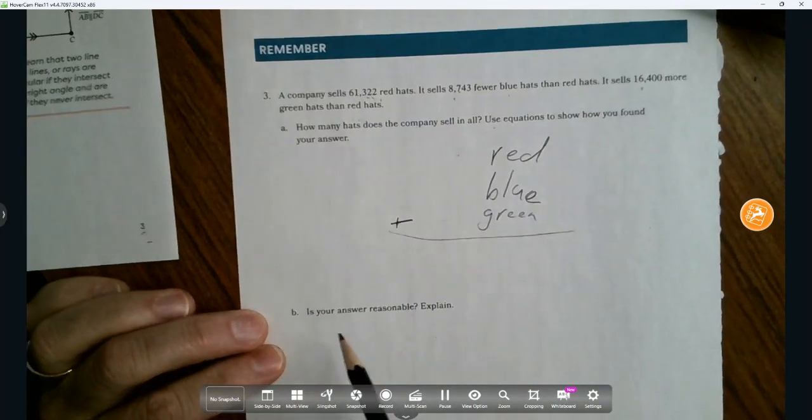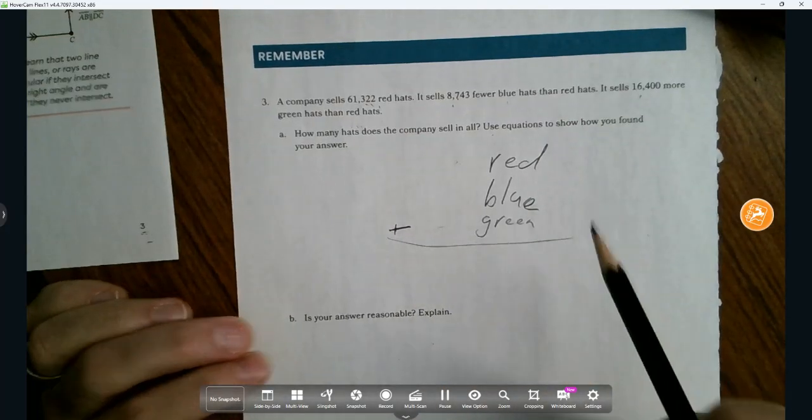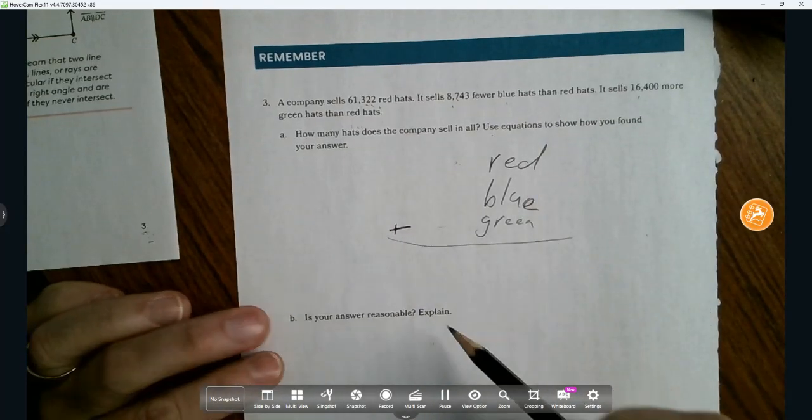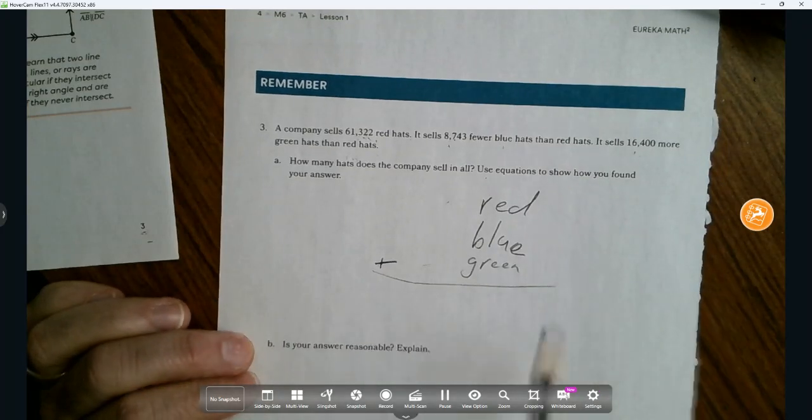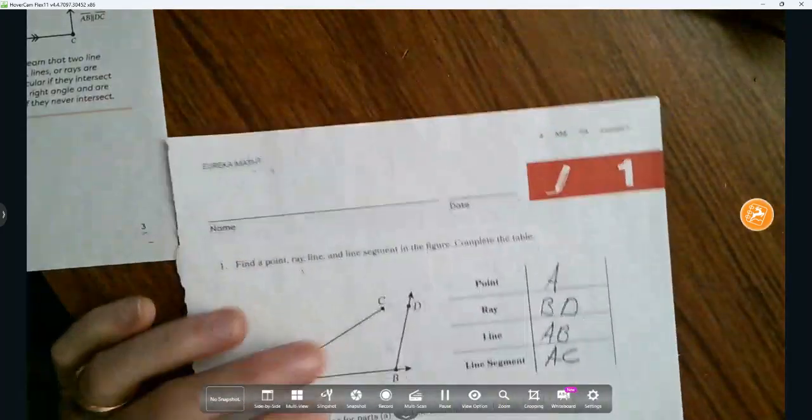I'm not really worried about, is your answer reasonable? If you show the work, your answer is reasonable. If you can show me what you were thinking by showing me your work, your answer will be reasonable. All right. I hope that helps out.